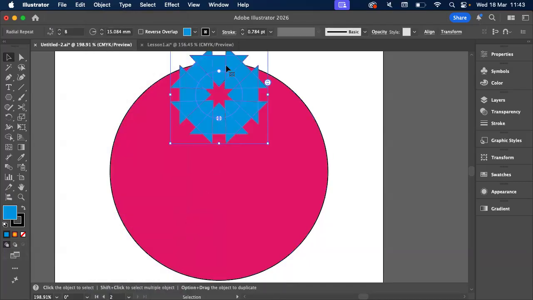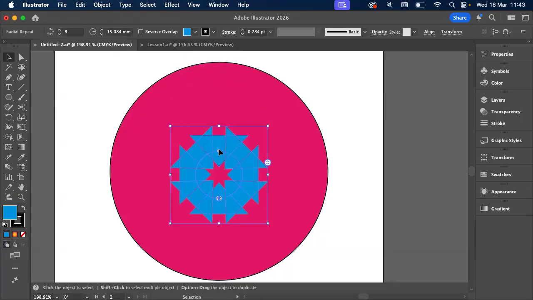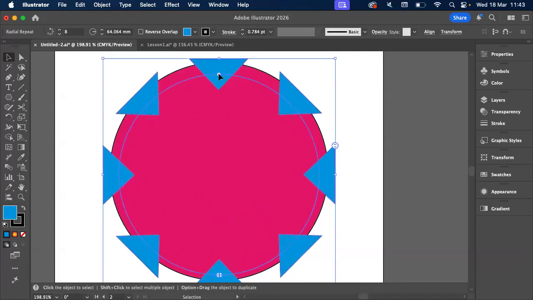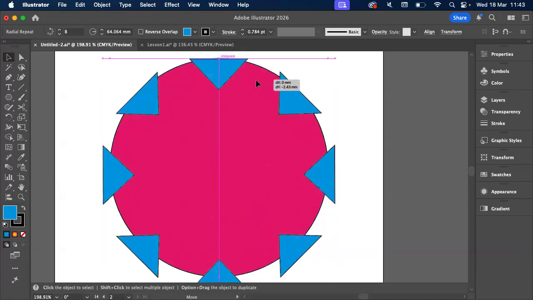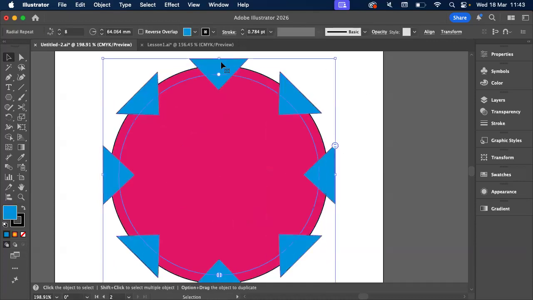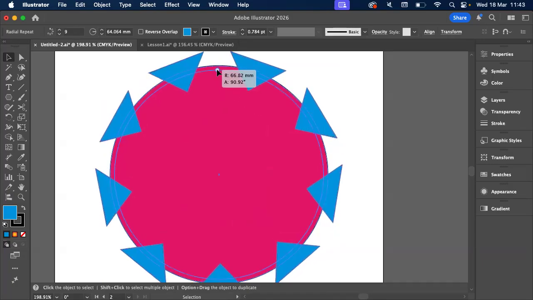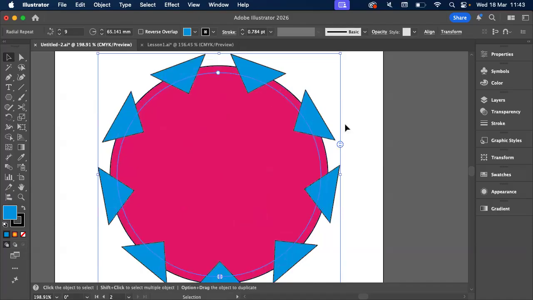So when I transform that into the radial repeat, I'm going to now adjust that so that it fits around the circle itself. Depending on the size of your triangles and the way they look, it's not going to be exactly the same as the logo in the actual page, but that's fine.